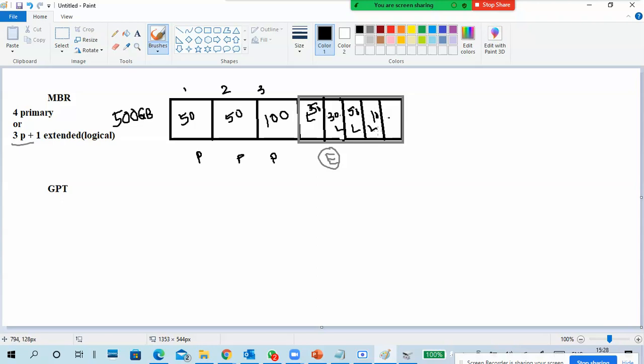It means one extended partition contains multiple logical partitions. If you want more partitions, you can create multiple partitions as logical partitions only. You cannot create them as primary. Primaries are limited: totally four, or three, and if you take three, the fourth one becomes an extended partition. In the extended partition, we create logical partitions.